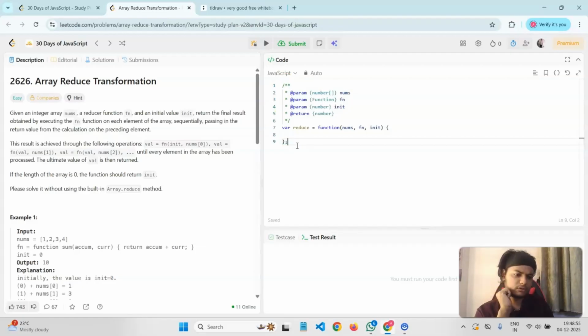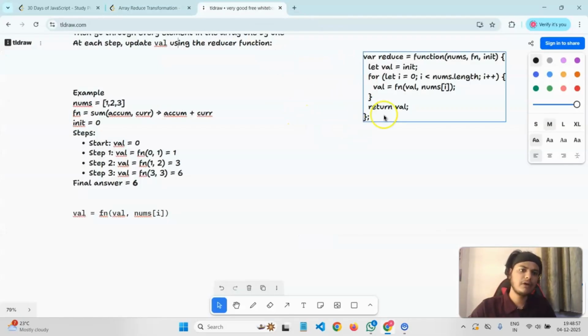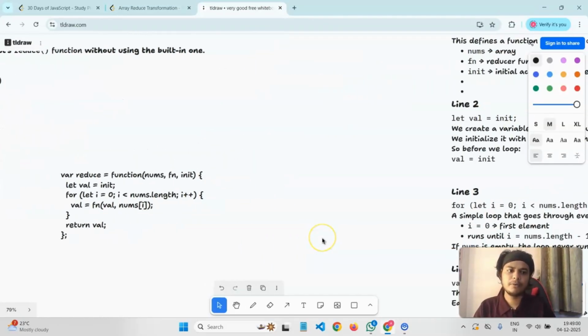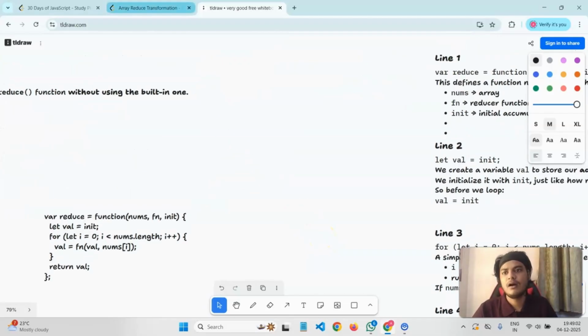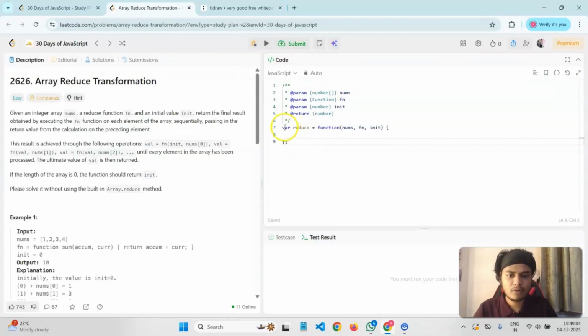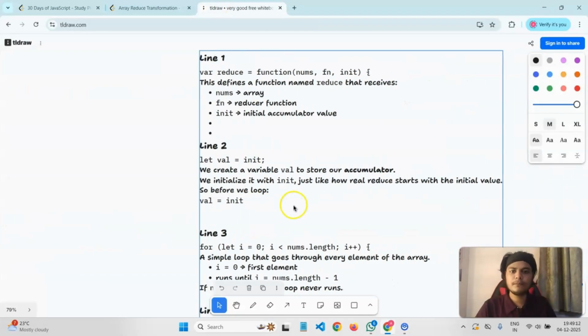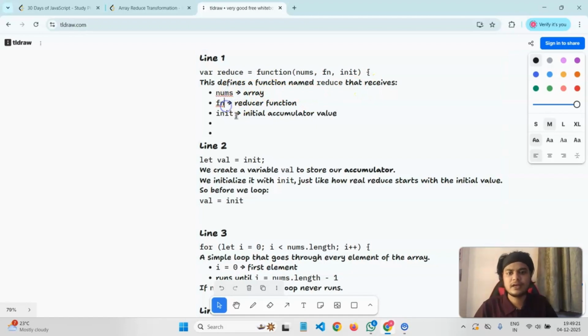Now, let's go into the solution for this particular problem. I already have the solution here, but let's go through a line by line understanding of it. They have already given some part in the boilerplate code: var reduce function, and it's taking nums, fn, and init. So the first line, for those who are completely new to JavaScript, defines a function named reduce that receives nums, fn, and init.